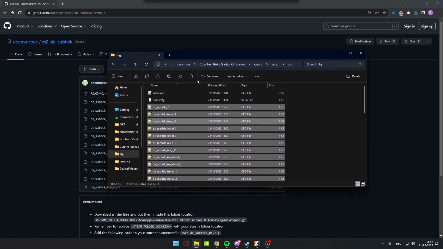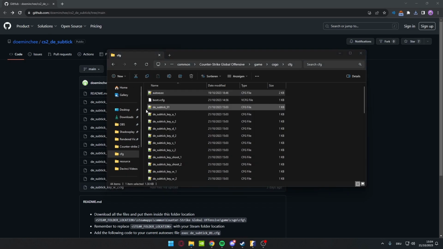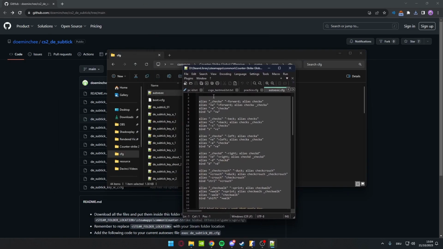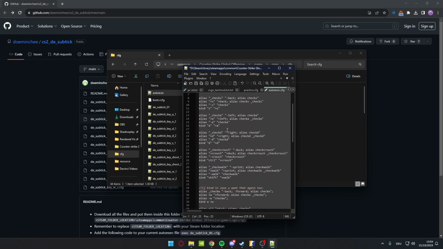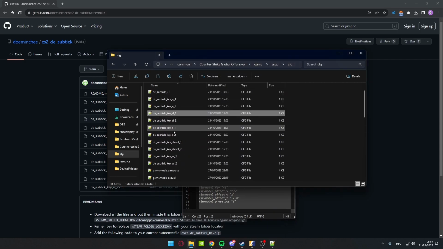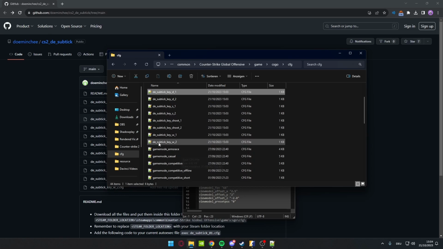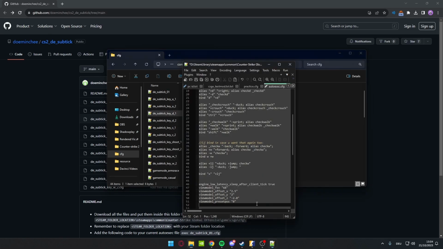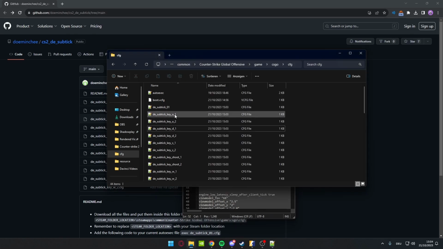All you have to do now is go into your autoexec, go to the top and basically execute de_subtick_01.cfg. That's pretty much it. It's gonna execute all of the files you just put in here, making your WASD, your shoot key, all desubticked.